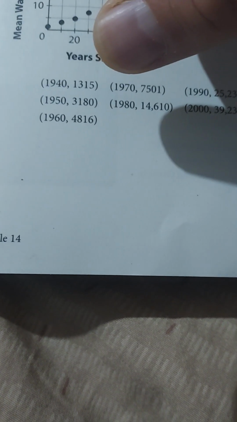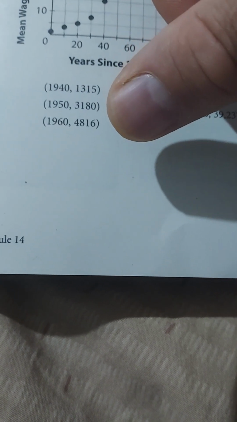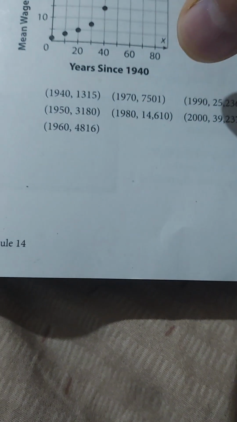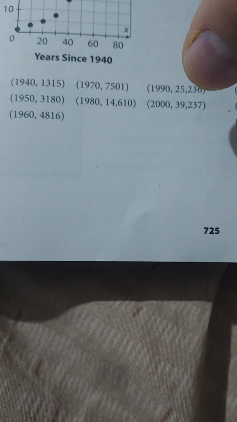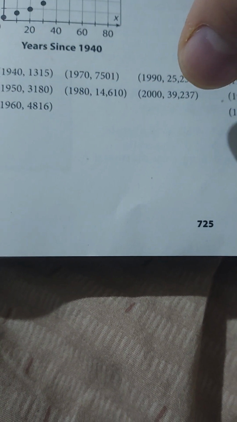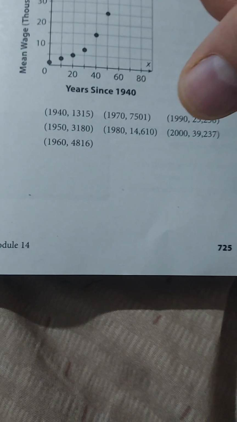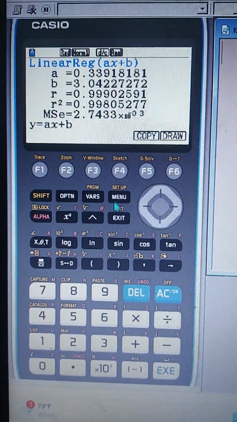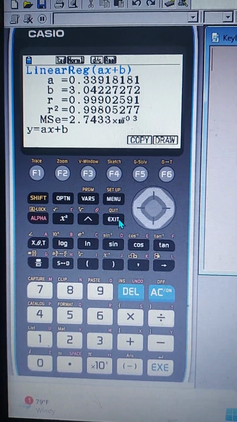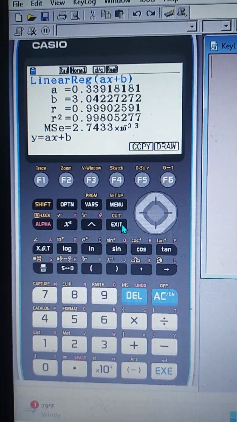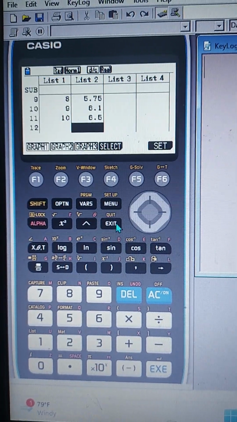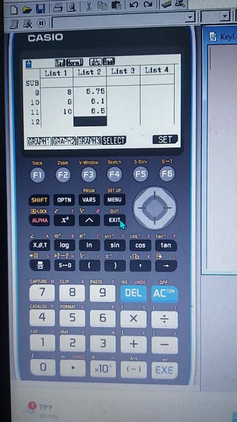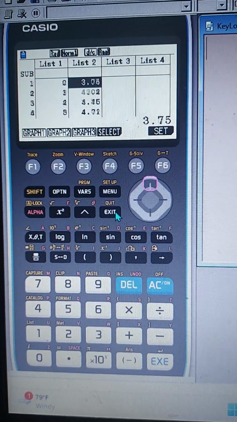So the first values will be 1.3, 3.2 after rounding, 4.8, all the way to 339.24. So again, to be able to go back and enter a new data set, we select exit to exit from the screen we are at right now, and this is the data set we have. Now we need to update the data set.